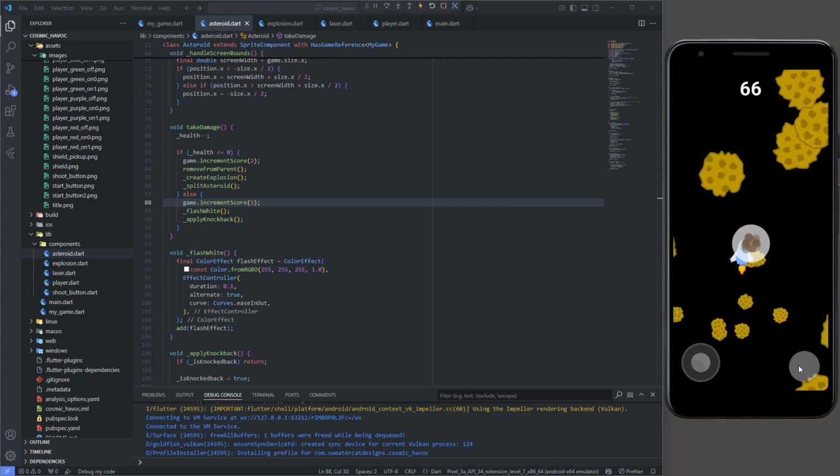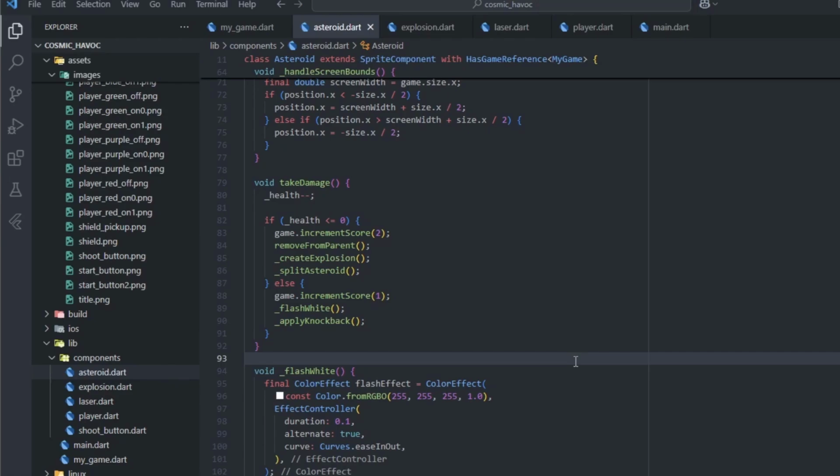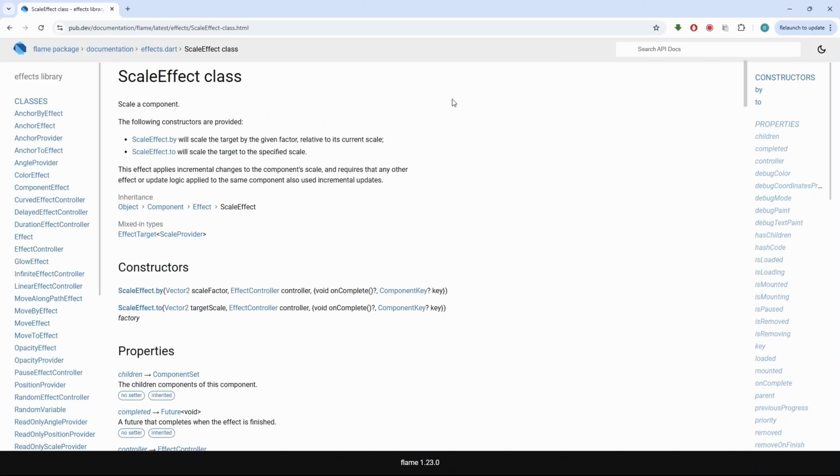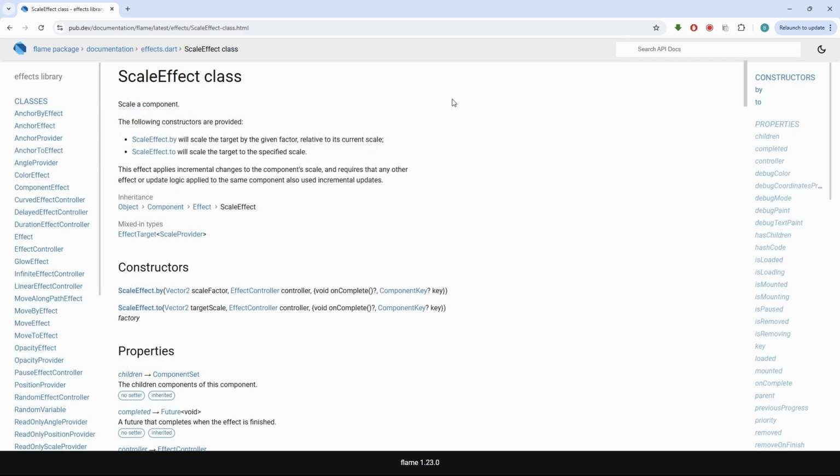To make it better, we can add a pop effect, where the display grows a bit, then shrinks back down each time it increases. For this, we'll add a scale effect to the score display whenever we increment the score. Each component has a scale property, which is a Vector2 set to 1.0, 1.0 by default. Increasing it will make the component grow, and decreasing it will make it shrink. With ScaleEffect, we have two constructors, ScaleEffect.by for scaling a component by a certain amount, and ScaleEffect.to for scaling it to a certain amount.